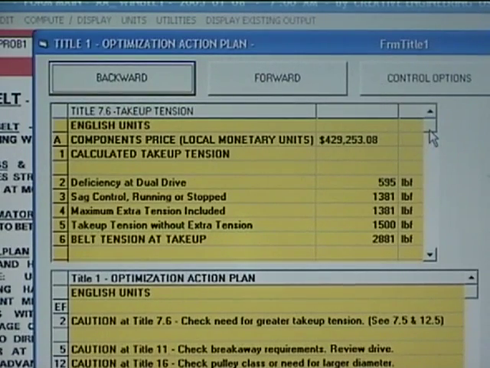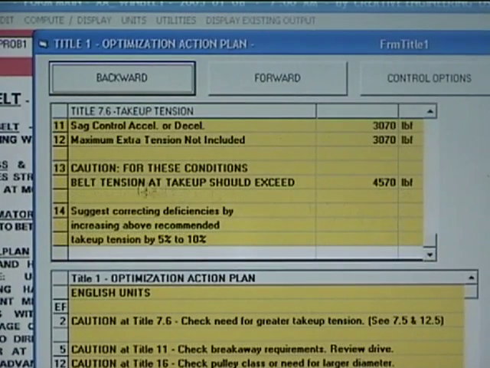Importantly, at this title is a caution. For these conditions, belt tension at take-up should exceed, and it gives the amount. We'll come back to that a little bit later at Title 7.6. But this caution is key in the examination of a new conveyor.